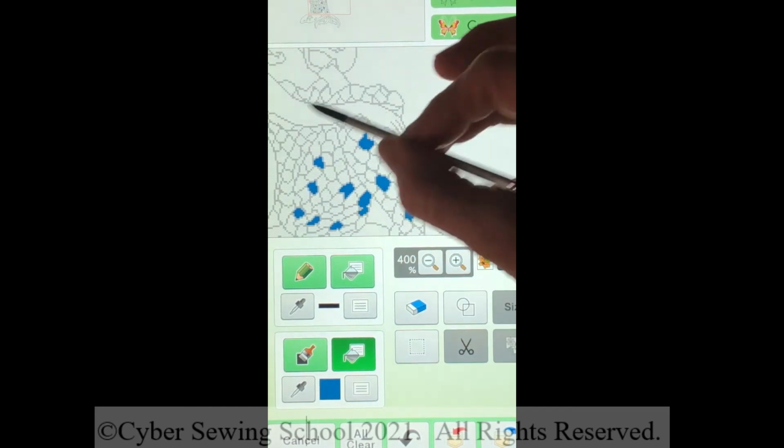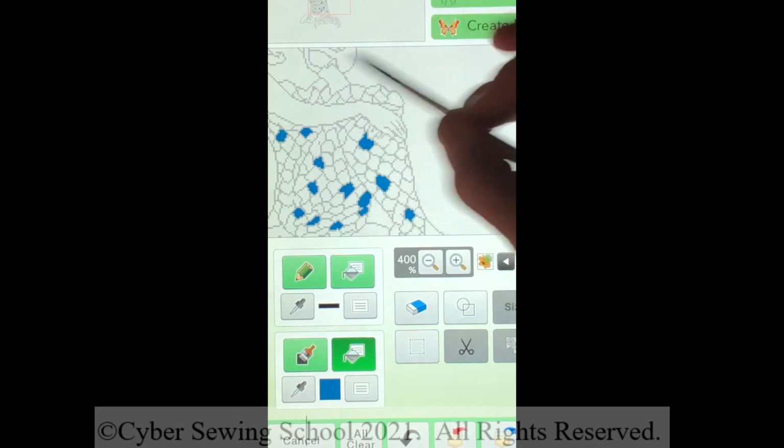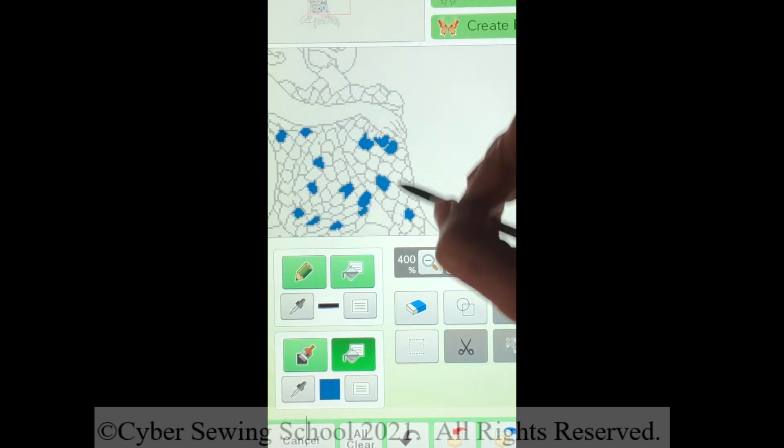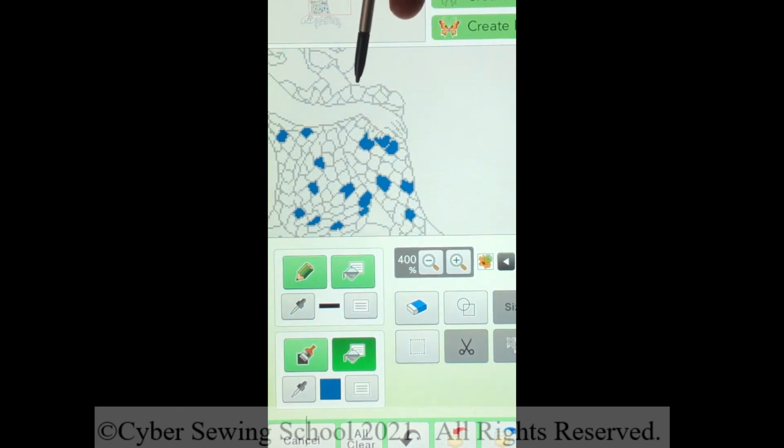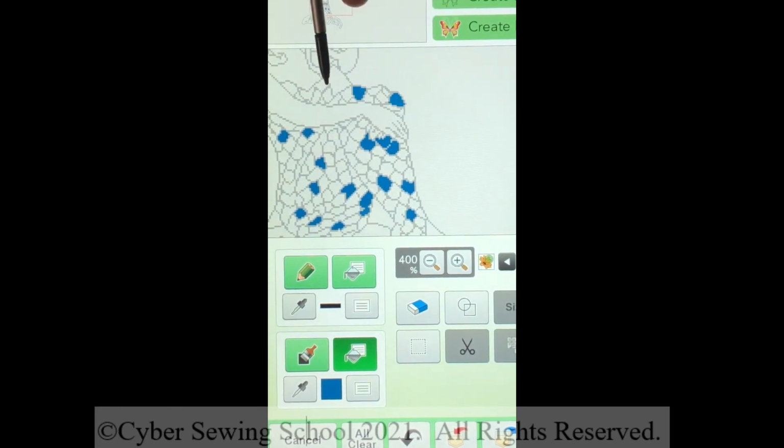And I want you to go and do something similar. Try to pick a more complex design so you can do all of these different things. Now we're working with something a little bit more intricate, and then I'll join you back here when I have most of this filled in.